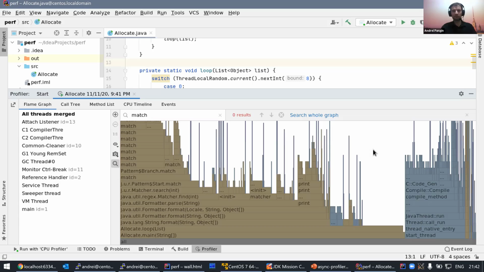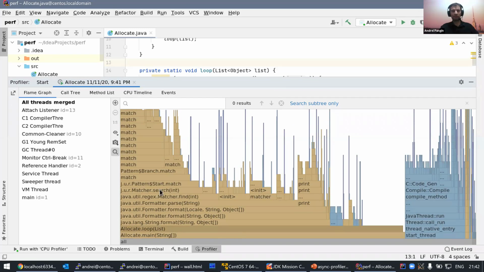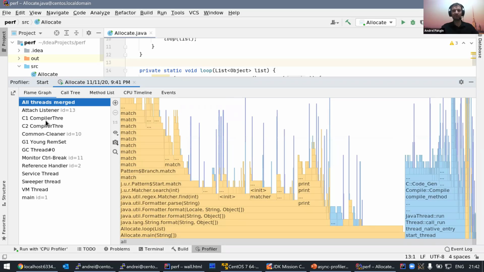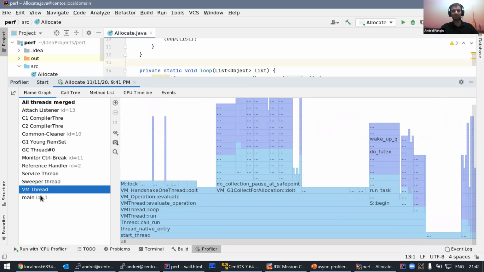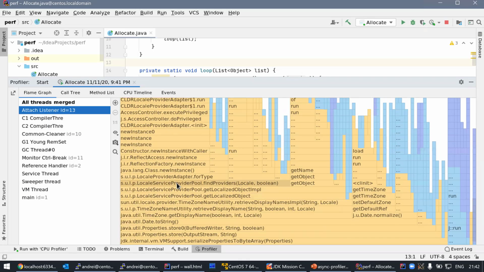Like this, and the matching part will be highlighted immediately as I type. And what I like most about it is that you can immediately split the profile by threads, or merge all threads into a single graph. Yeah, that's a nice one.